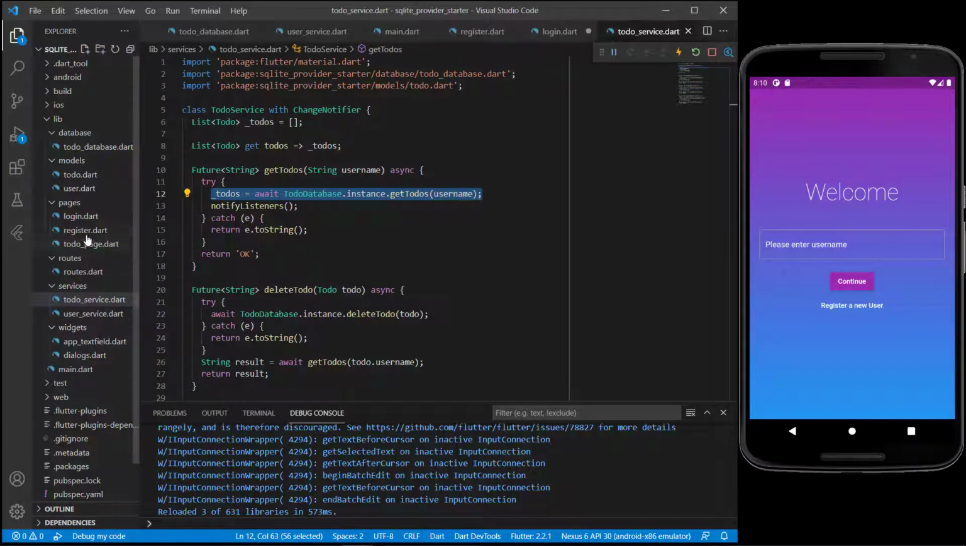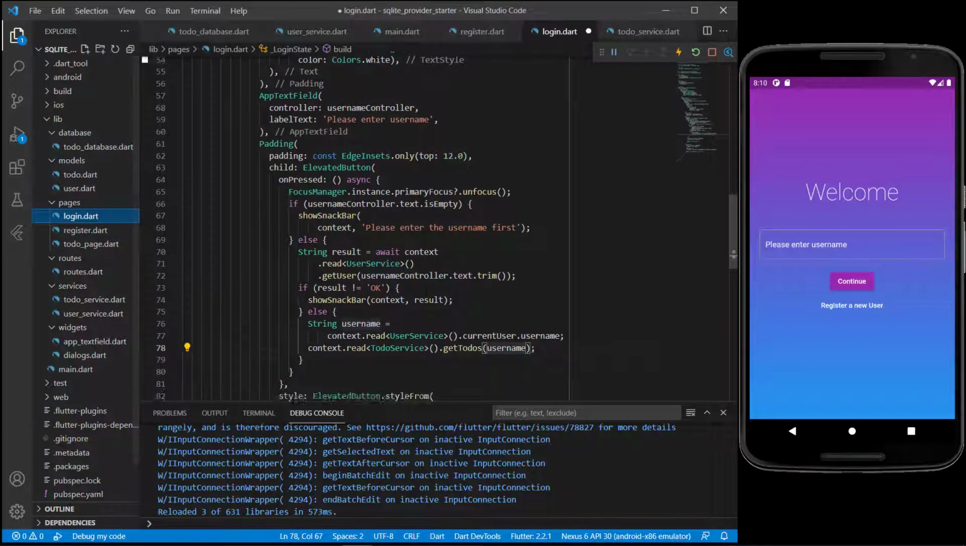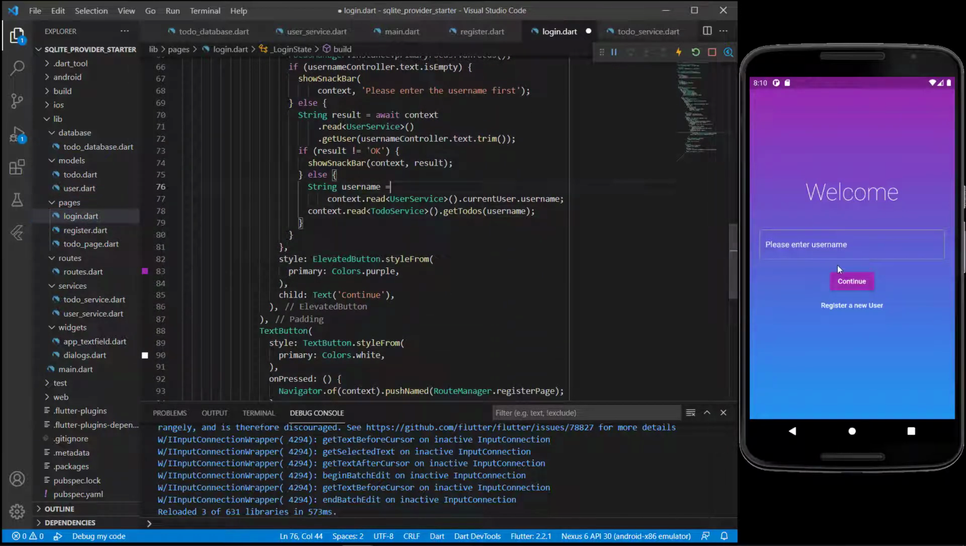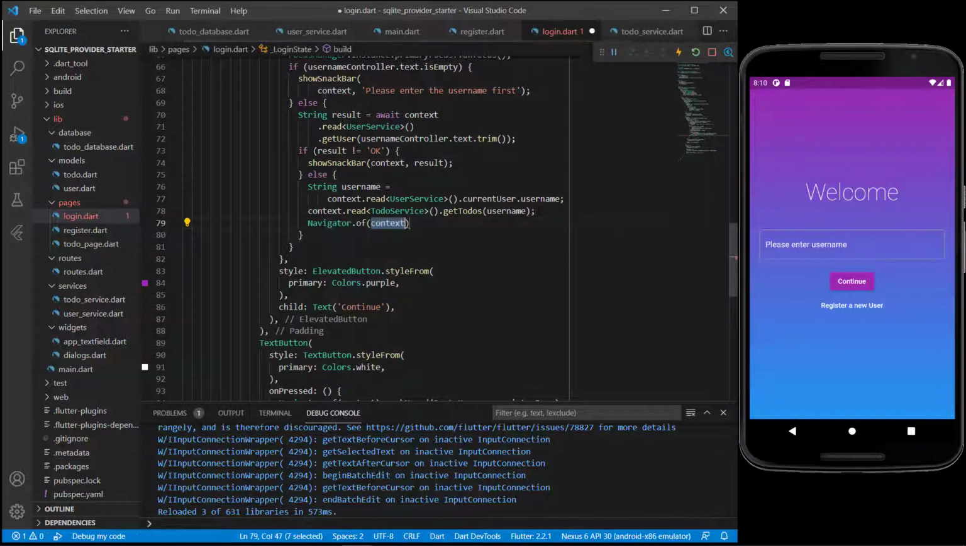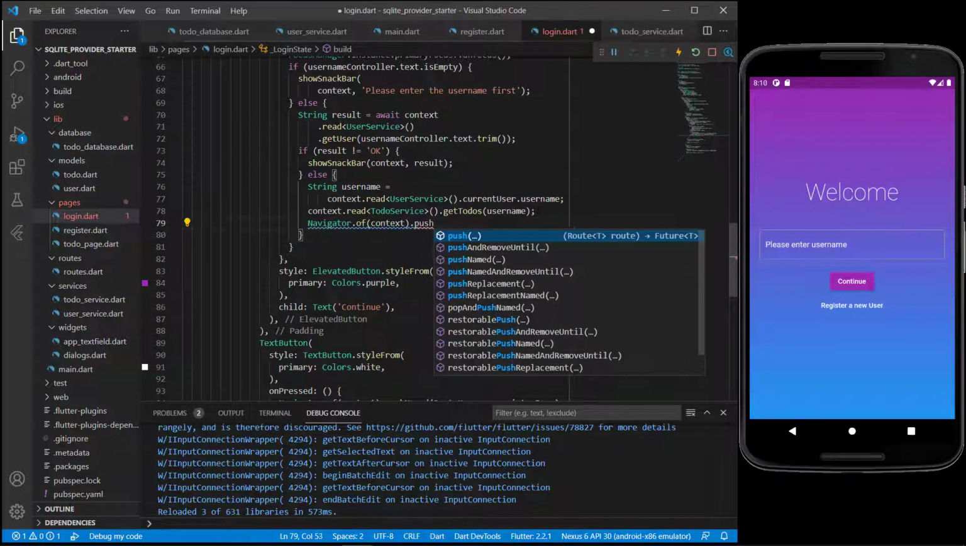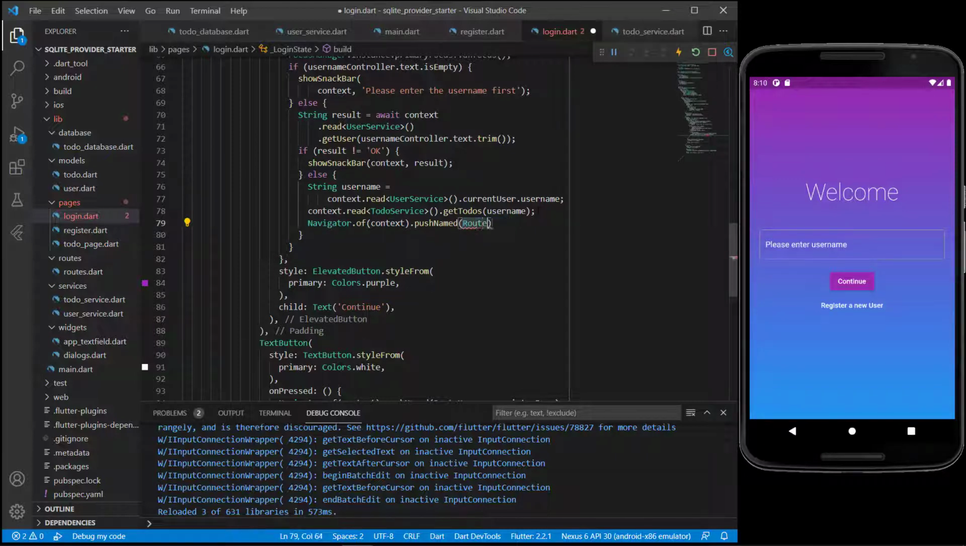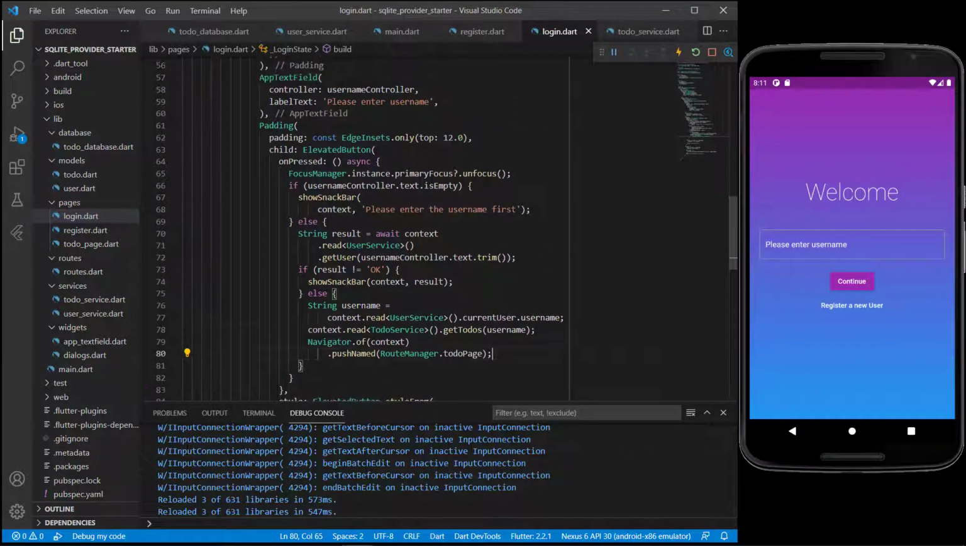Right, so let's go back to the login page. So this is what we want to do even before we go to the next page, which is the list of to-dos. Okay, so we get the username back of the current user, and then we read the to-dos. But you could have also just used username controller.text here. That would have also worked. Right, and after that, we will call Navigator.of context and push named, and where we want to go is RootManager.todoPage. Right, and that's basically all that we want here.